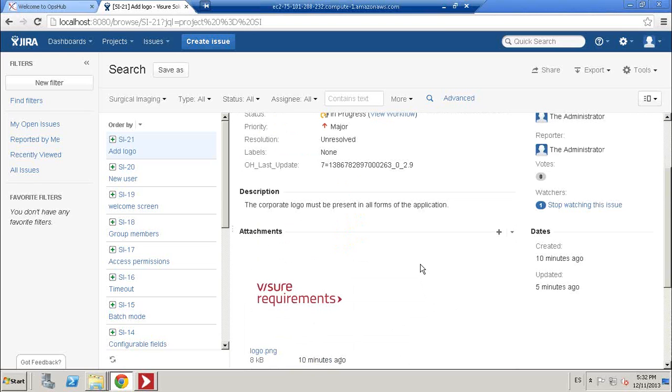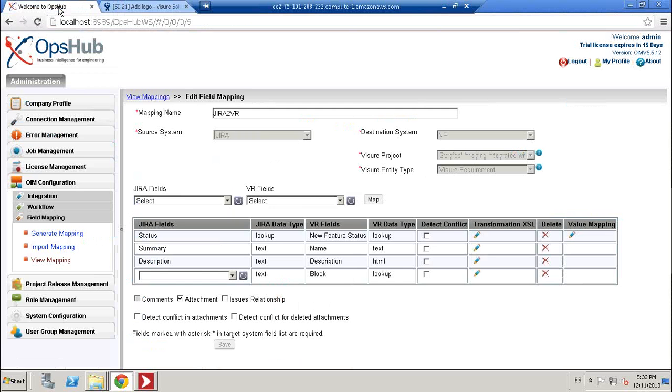Well, you're probably wondering, what's behind all this automatic synchronization? We rely on the OpsHub integration manager. This allows us to create, I would say, any type of integration. It can be bidirectional. As you can see here, you can configure the mapping. It's really, really powerful. So if you need further information on the OpsHub integration manager, please don't hesitate to contact us.